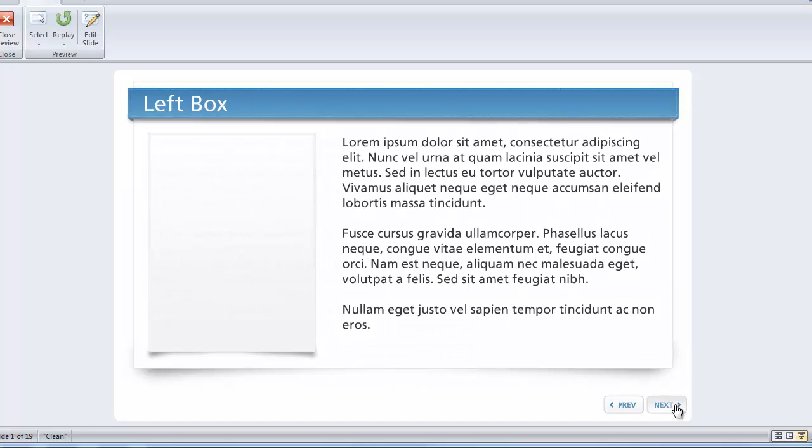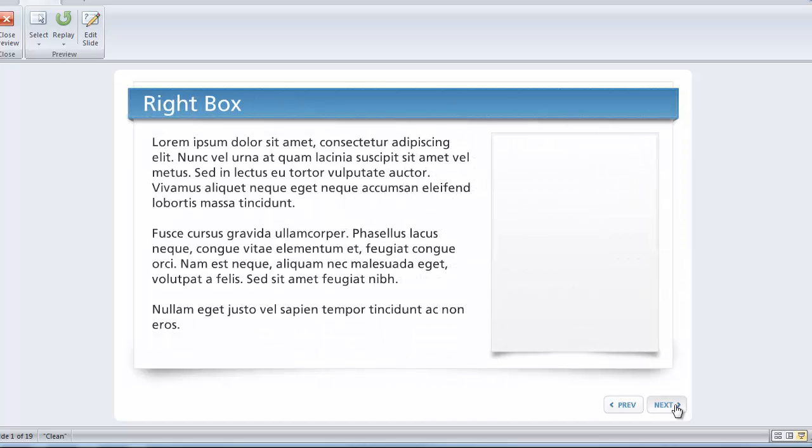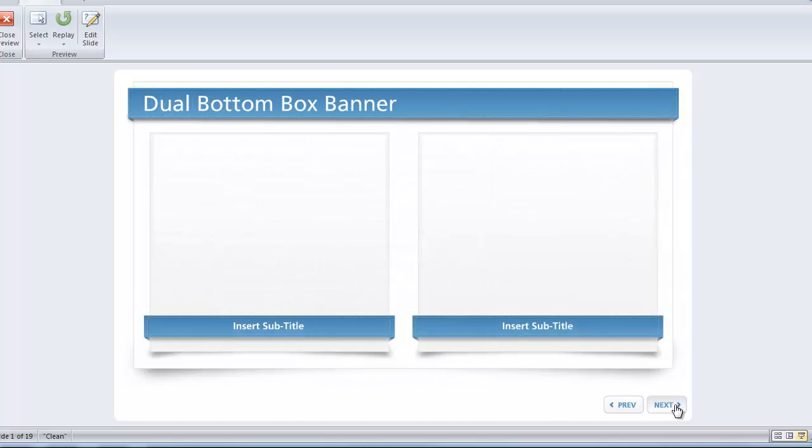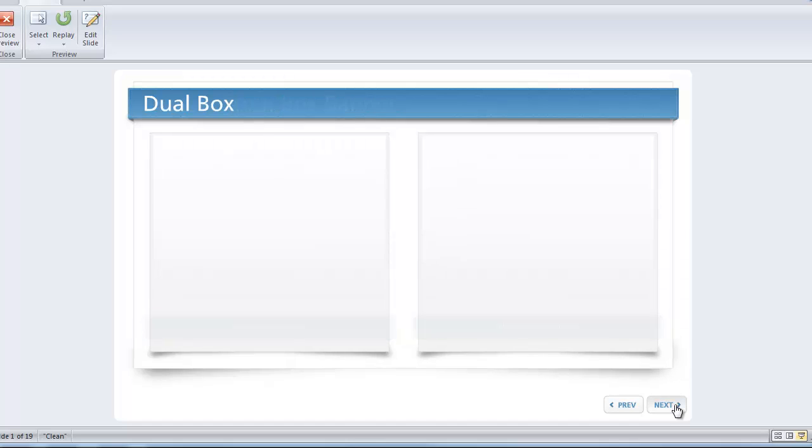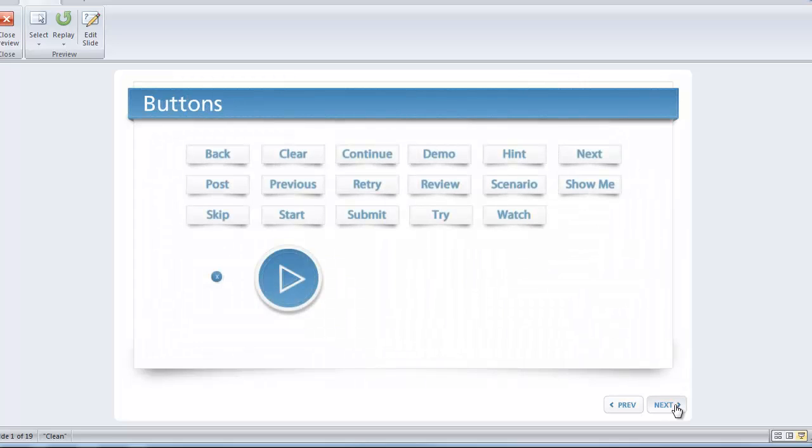And again, if for some reason none of these layouts suit your needs, you can use the included UI elements that are in your template files to create your own layouts. And we'll take a look at those again at the end of this video. Here you see the buttons, and they have the different states for hover and roll over and on click.